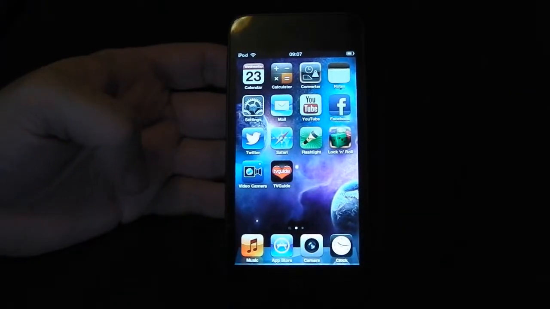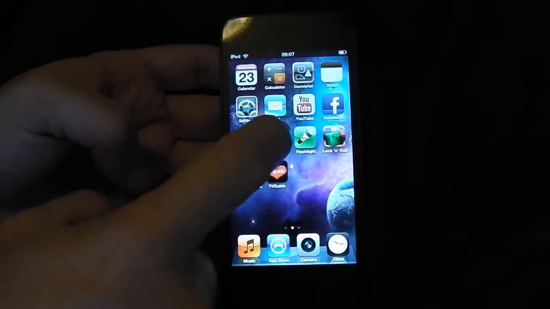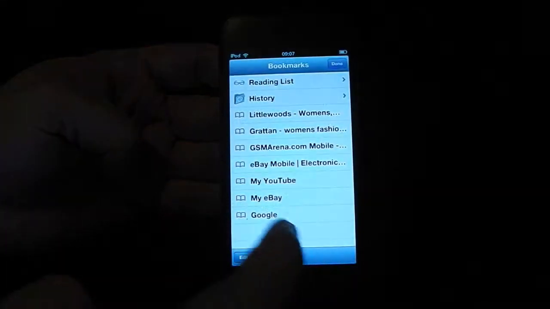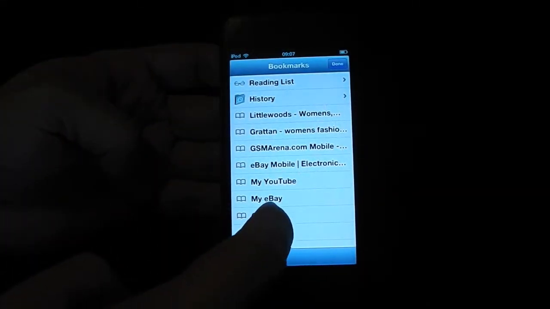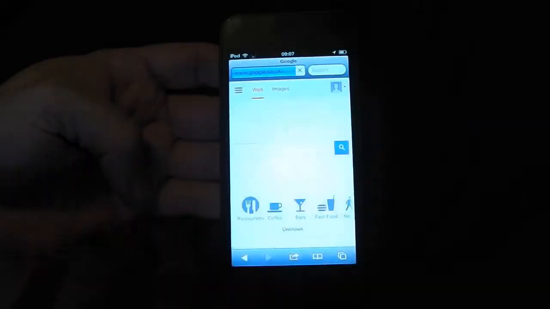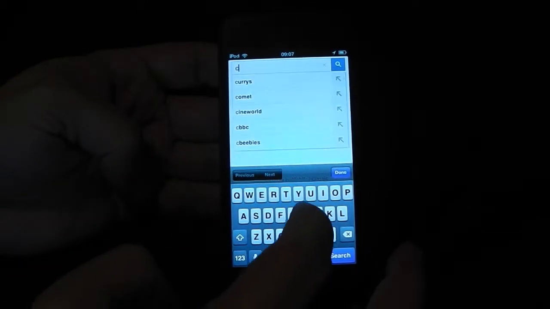Okay, so let's have a look at various different internet apps. First of all, let's see what the internet is like. So going to Google, it seems to respond pretty well.